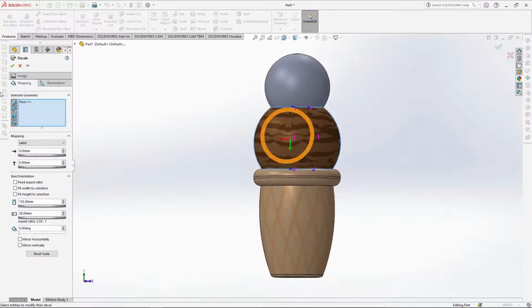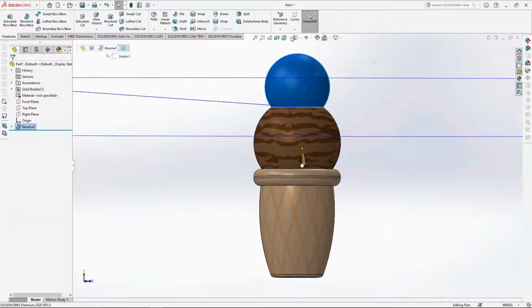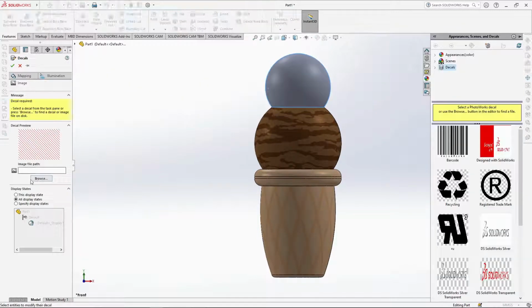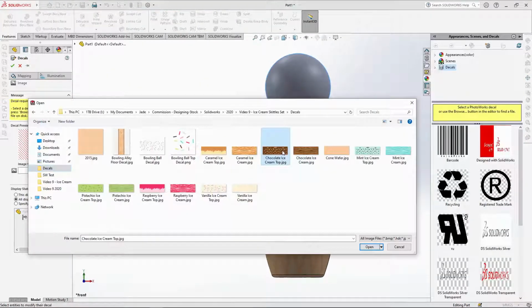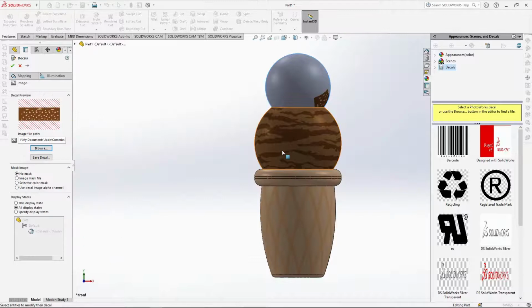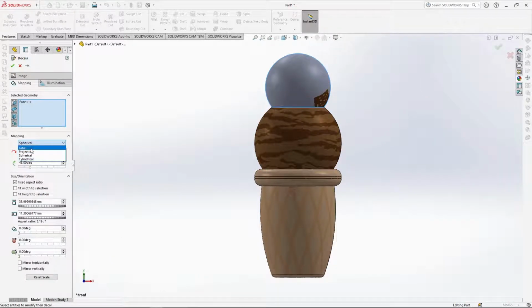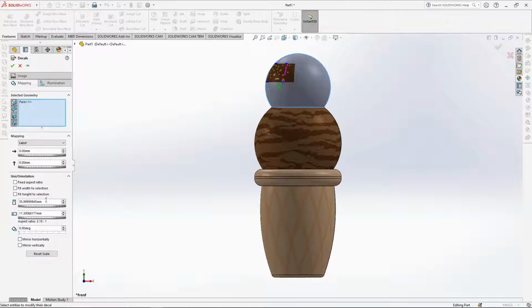Now select the top scoop face and edit decal. Browse for the chocolate ice cream top decal and open it. Same process as before, mapping should be on label with fixed aspect ratio unticked. For this decal, the width should be 82mm and the height 40mm. This should cover the whole face.